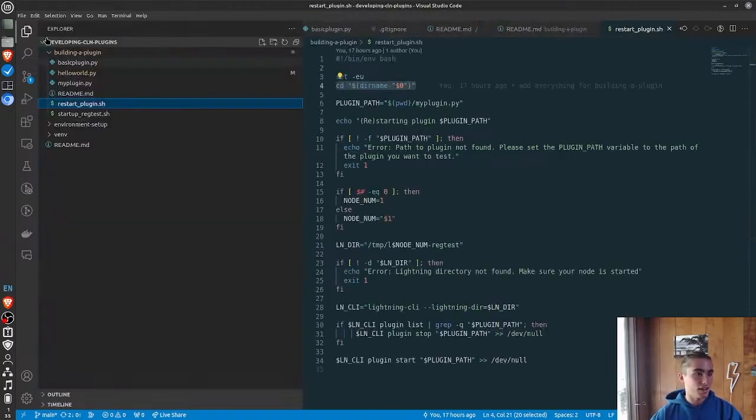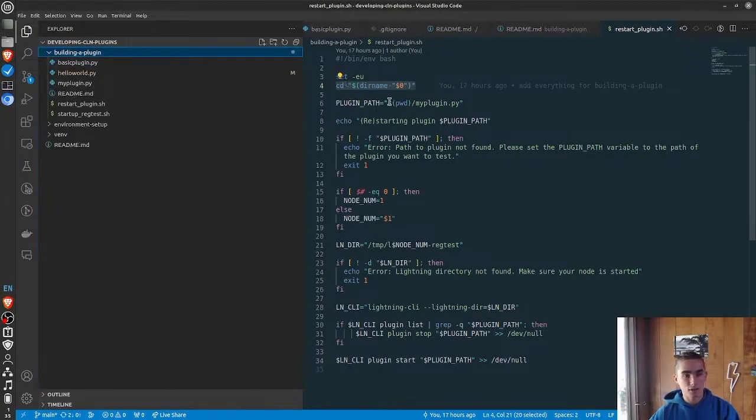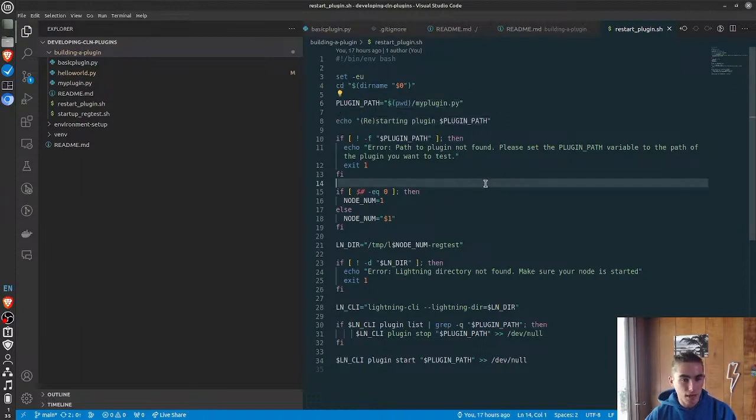Say I was up here in the root and I ran building a plugin / restart plugin. Then this line will change the working directory into here, so that when this gets run, it'll print the developing CLN plugin / building a plugin path. So all you should need to change is this, but the script will also echo that plugin path so you can verify it, or you could just put in the whole absolute path if you want.